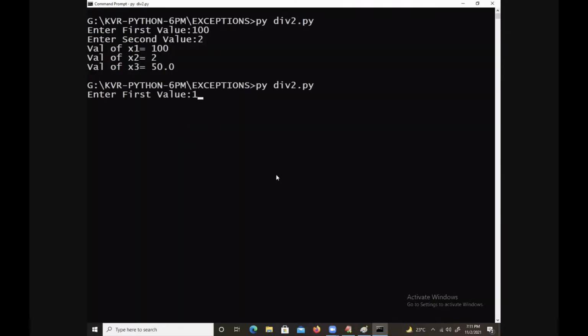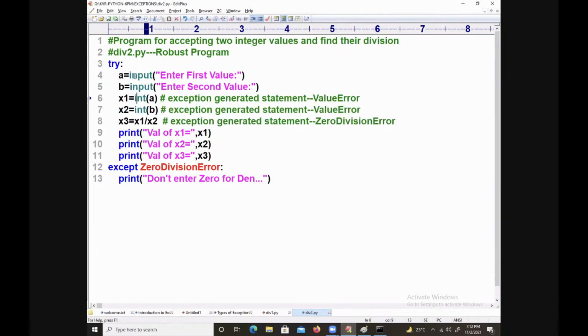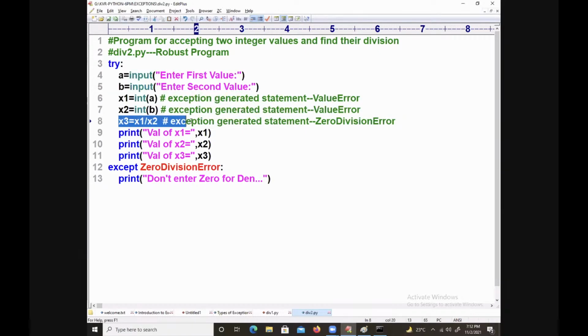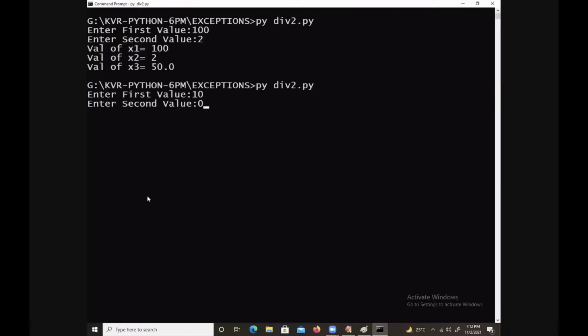Now you say 10 and then 0. What is happening here? Line number 4 no problem, 5 no problem, 6 no problem, 7 no problem, line 8 problem. It jumps out of which block? The try block, and looks for the except block. Follow the flow. It is matching, meaning the exception which occurred here is the zero division error you wrote. And the message is coming: don't enter 0 for denominator.